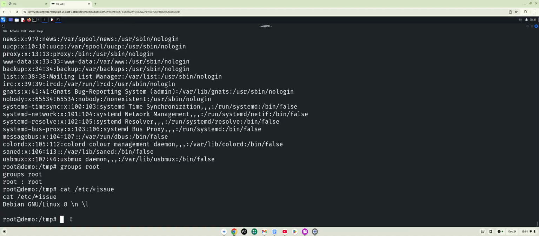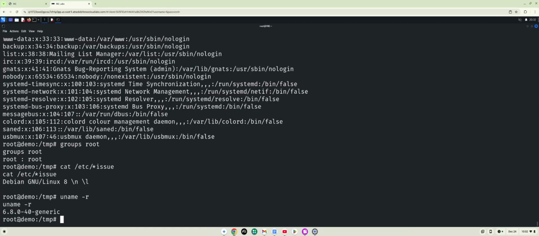All right. And let's say if I wanted to know the kernel information outside of running sysinfo, I would just say uname -r. All right, and that's the kernel information right there. So it tells me the operating system's kernel version.